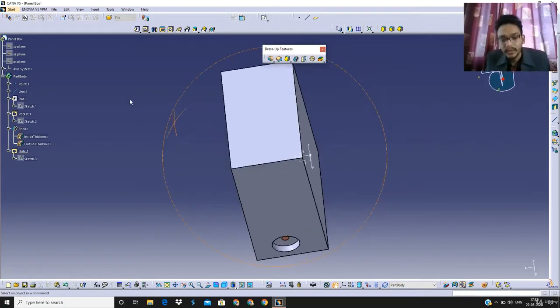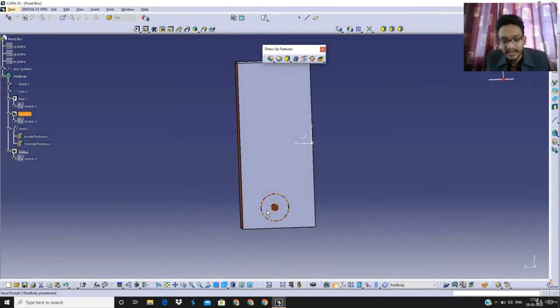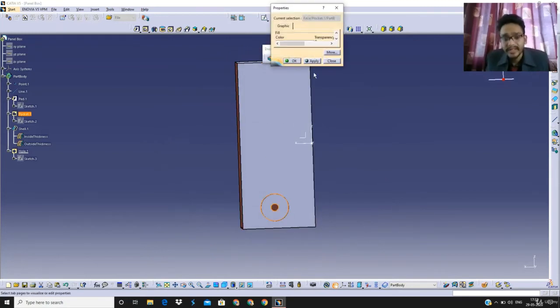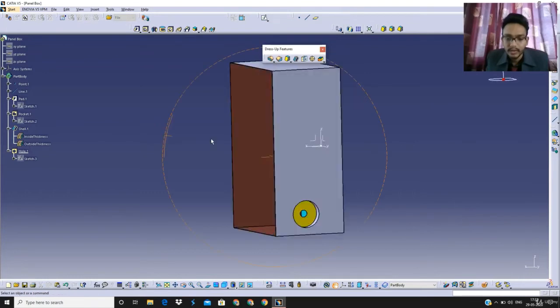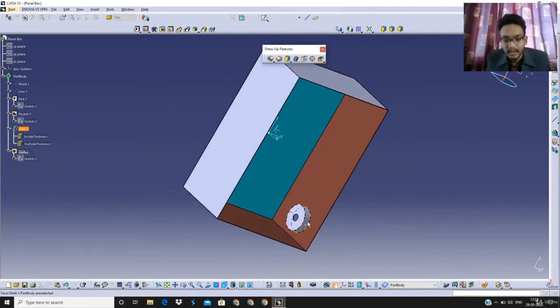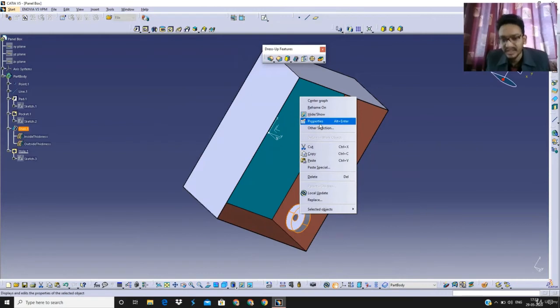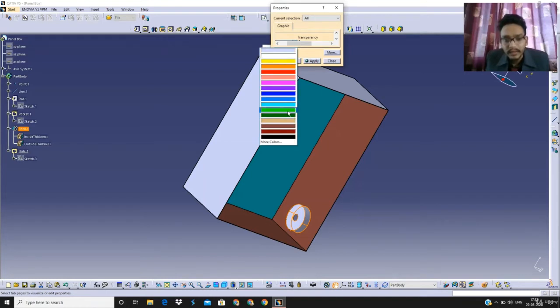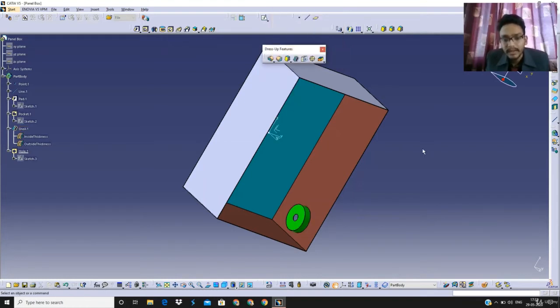Okay, now I want to color the whole section in yellow. So I select the hole, go to the properties, again go to graphics, choose yellow color, apply the color and press OK. So now the whole section is coming in yellow color. Now I want this in orange or something darker, so I can again select a specific color. I want to give a green color, apply it, okay.